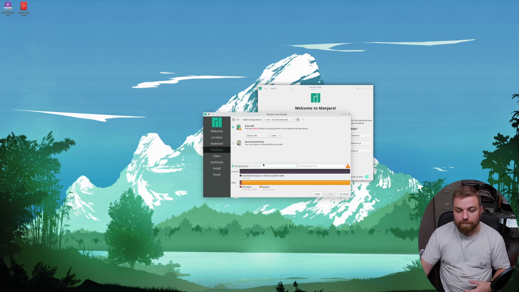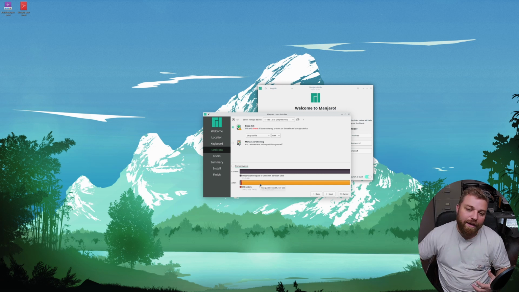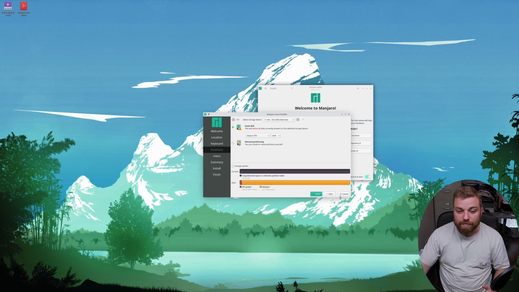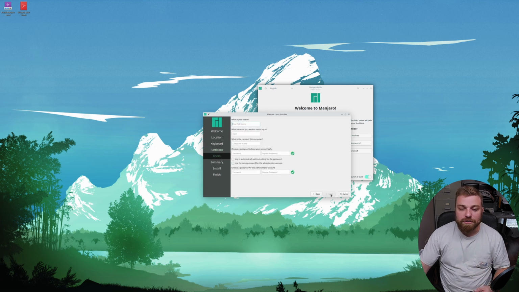You can encrypt your system, your hard drive, put in a passphrase here. You can see this is what your drive looks like currently. This is what it will look like after you have formatted it. So we have one EFI system and one Manjaro system here, or partition. So you're just gonna hit next, and I'm not encrypting it because this is on a virtual machine.